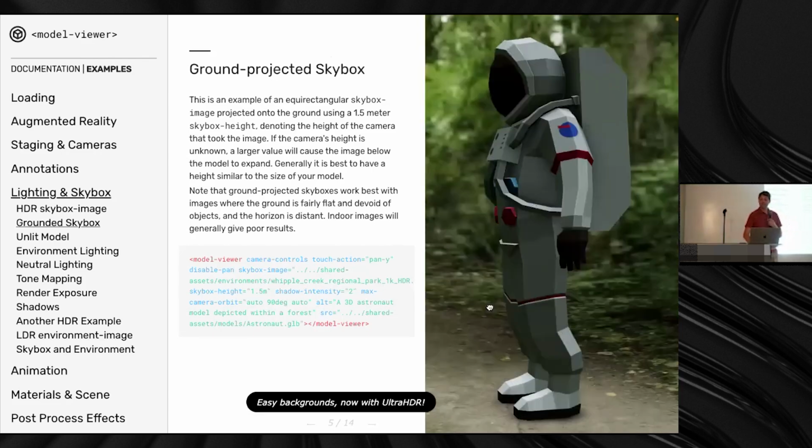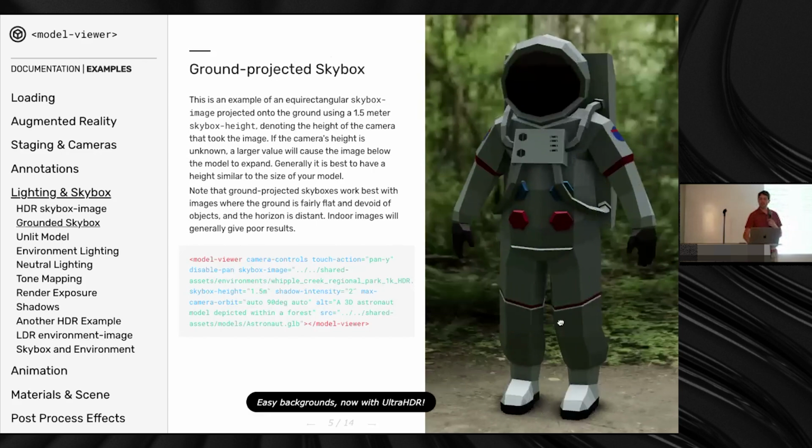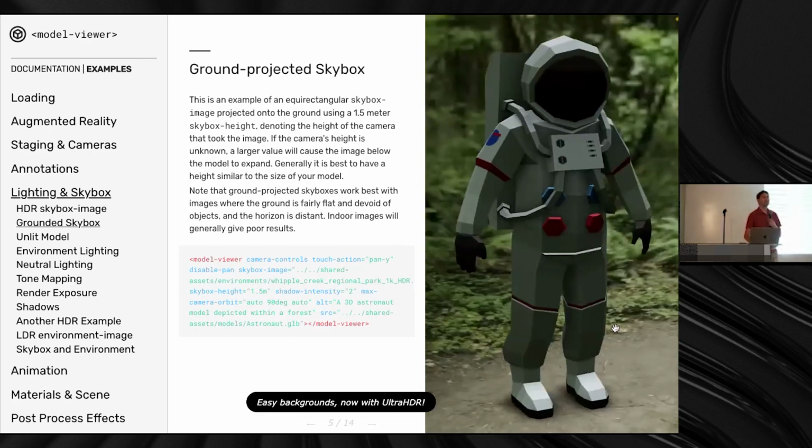So we finally developed a ground projected skybox. Actually, I did put this back up in Three.js, so you can get to it there as well. But it's simple, but it allows you to actually have a skybox that looks like you're really somewhere. So there's features in here, and the fact that we now have the ability with this new format.